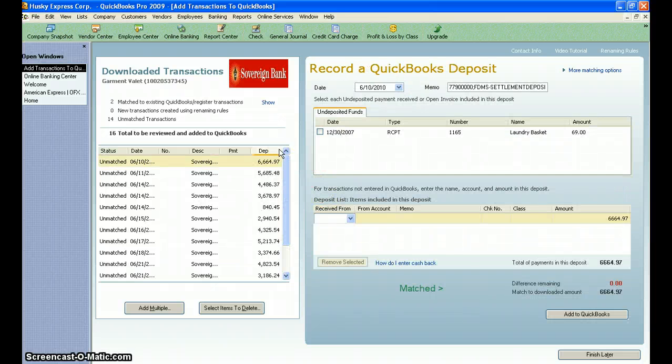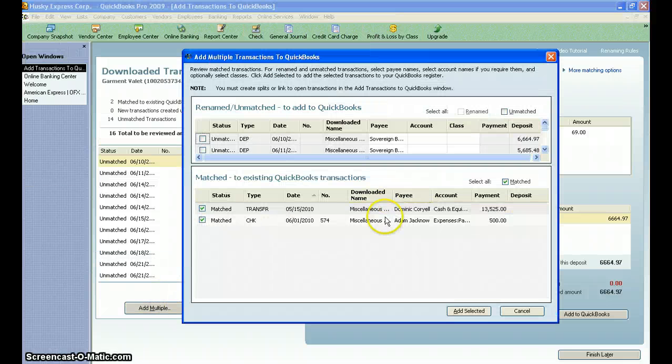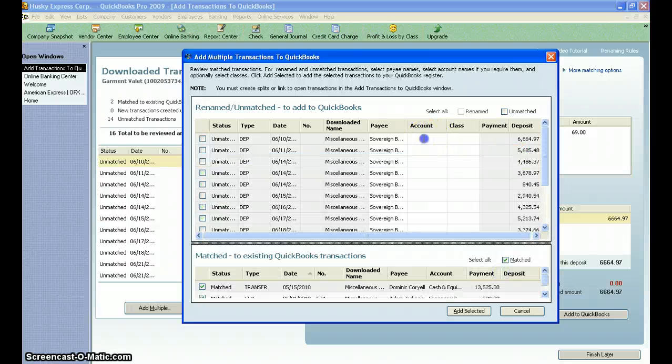Next, if you look at all of these, these are all deposits. These are all coming from the merchant account, so I can click Add Multiple. It gives me this ability to then quickly move through all of these from the Garment Valet account into undeposited funds because I copy and paste. I'm going to just move down.